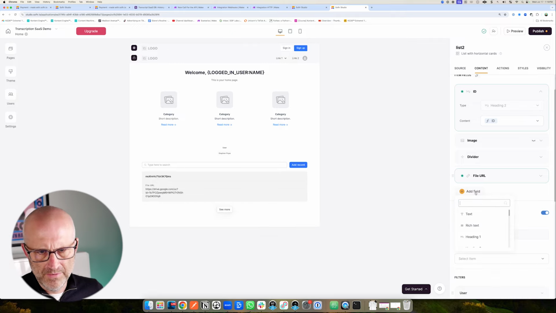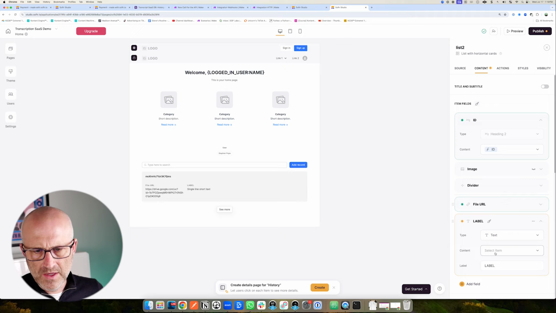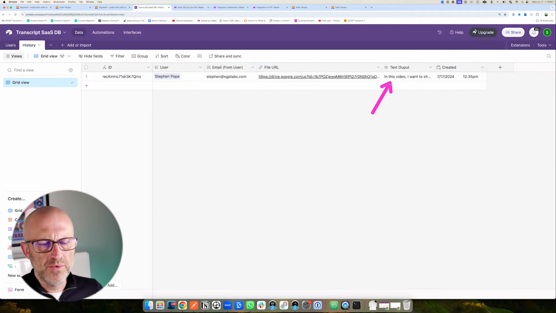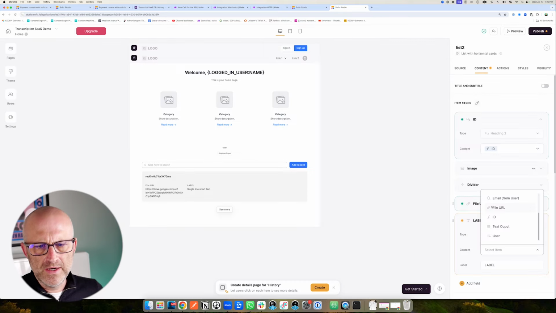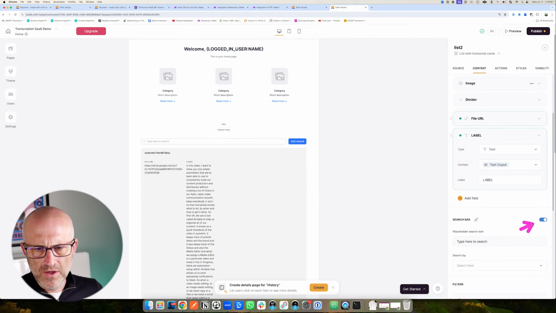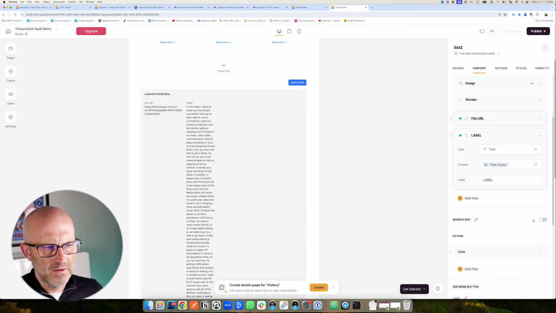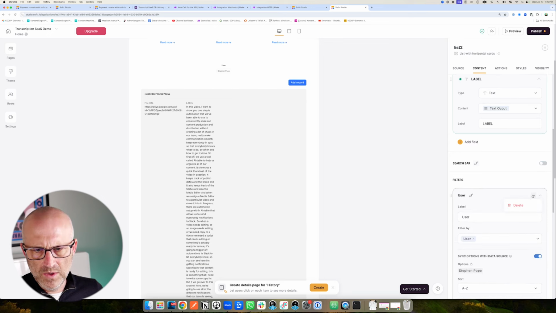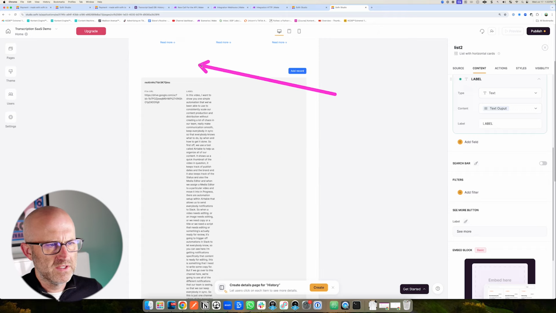So now I'm going to add a field. This will be a text field and the content is coming from the text output, which is mapping to this text output that we added to our history. Go back to Softr, we'll add that text output. And then that's really all we need for the history. I'm going to go ahead and remove the search bar. And then we've also got some of these other filters. I'm going to go ahead and remove these as well. Just delete them. That was the stuff that was right here.